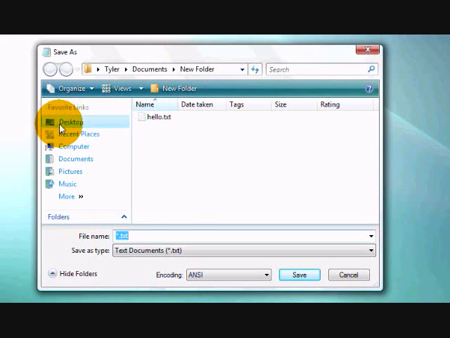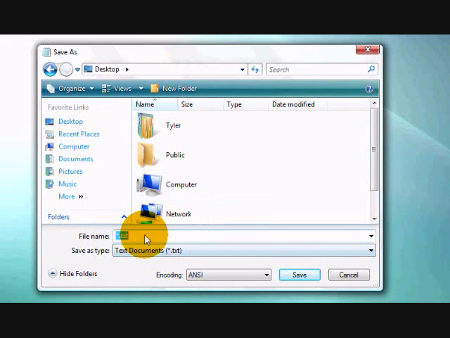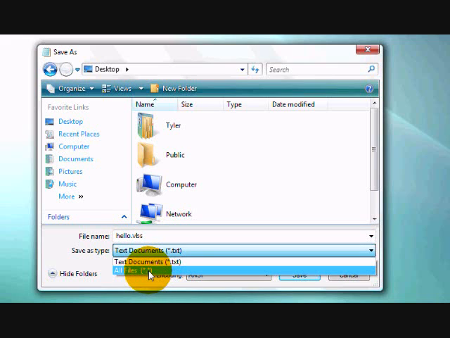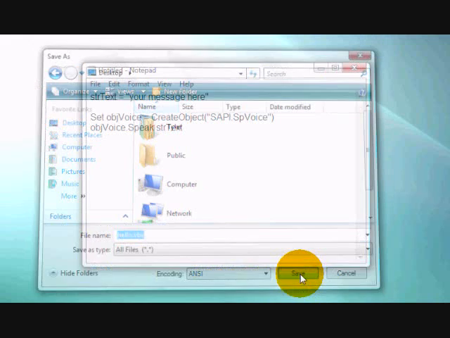Okay, I'm going to save it to my desktop. Okay, and then you want to save it as whatever. Hello? .vbs. You want to put .vbs on it. And this is important. And change this to all files. You want to hit save.